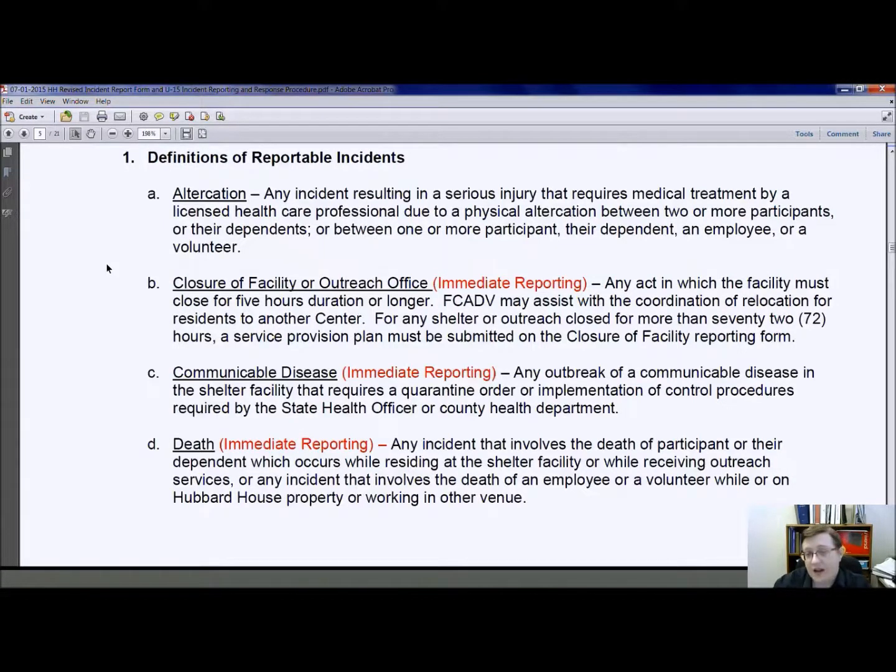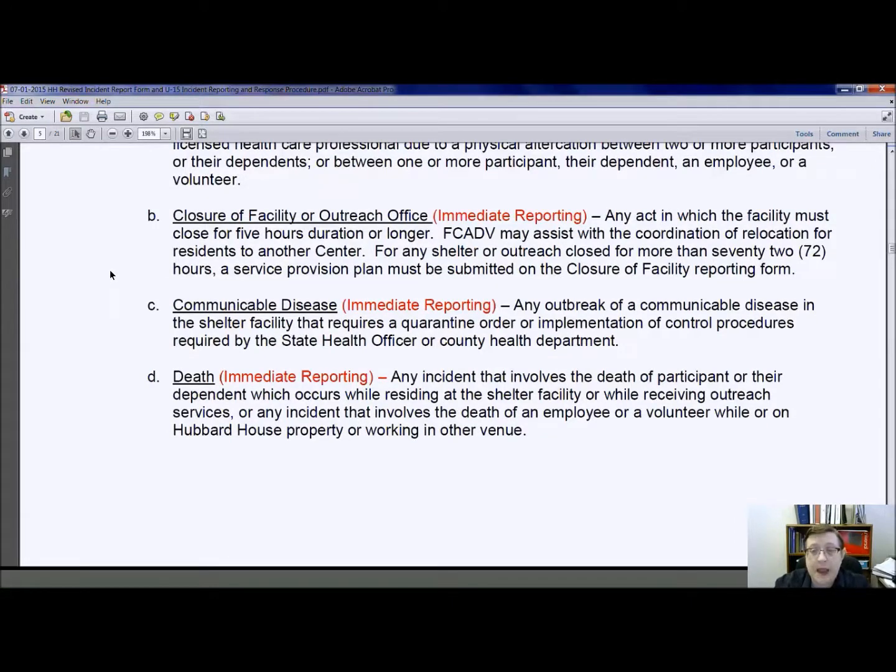The next one is communicable diseases, and this is also an immediate reporting situation. Any outbreak of a communicable disease in the shelter facility that requires a quarantine order or implementation of control procedures required by the state health officer or county health department. So let's say we have an outbreak of measles or TB. We would call the health department, and if they require quarantine or implementation of control procedures for that, then we would have to report that to FCADV straight away.